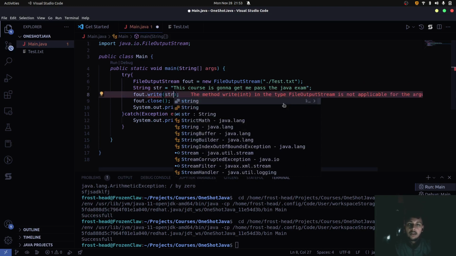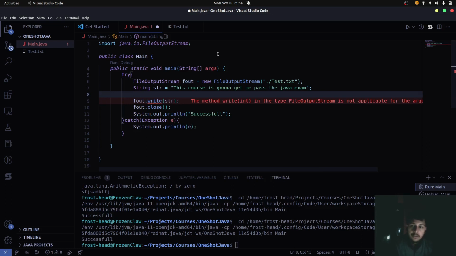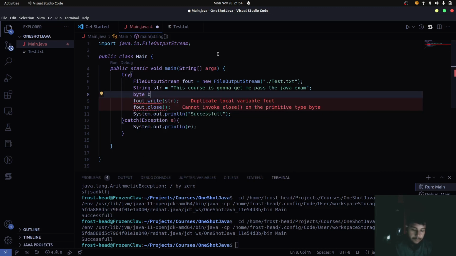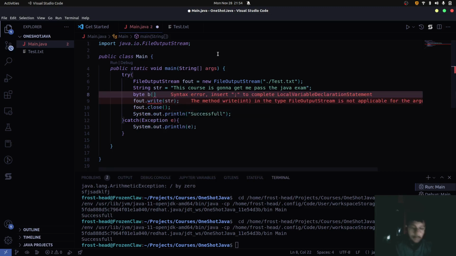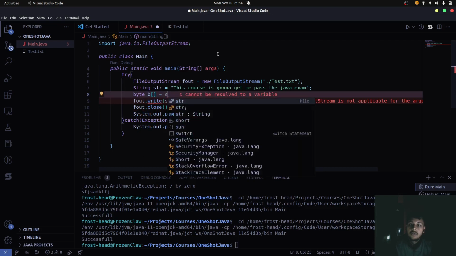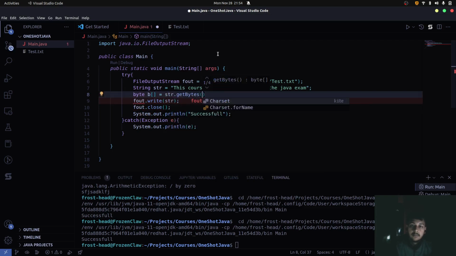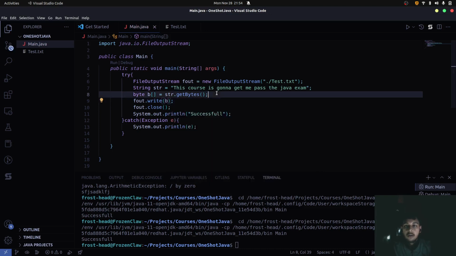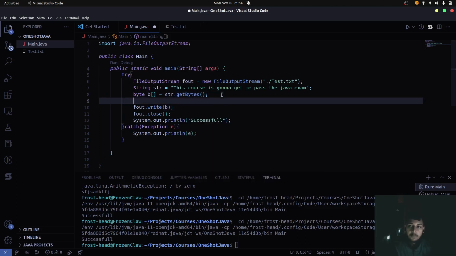Okay, it's gonna give me an error that it takes an integer as an argument. So what we are gonna do is convert it into bytes. We're gonna just do str dot get bytes, and yeah. Now since we are getting bytes, what this function is doing is basically converting every one of these characters into an ASCII value.